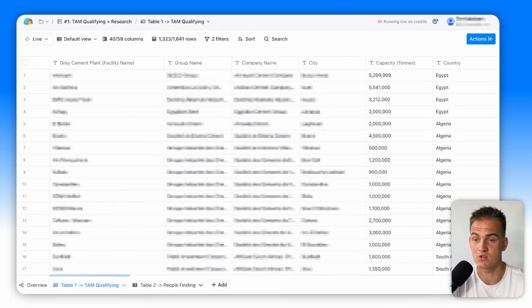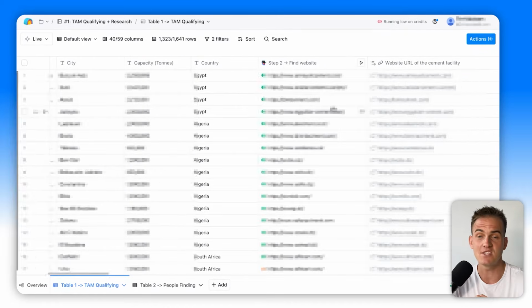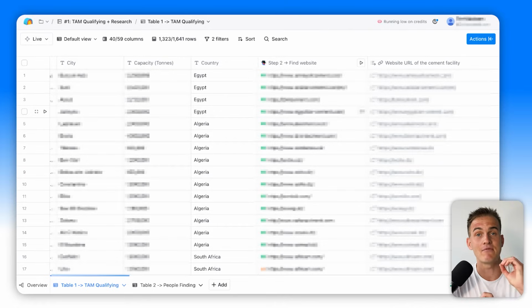So let's take a look at this quick Clay table. In this case, our client is selling into cement companies, and over here we have the names of the cement plants, we have the cities where the cement plants are located, and we have the countries where they're located. Based on that, we're basically replacing everything that their sales team used to be researching manually.